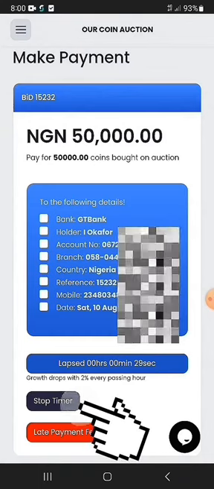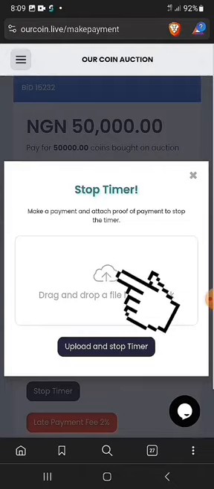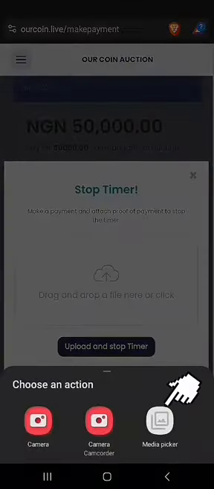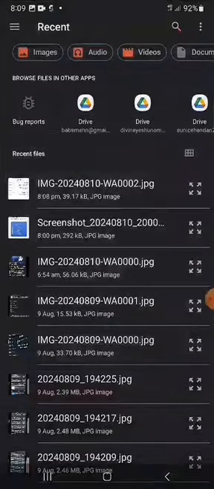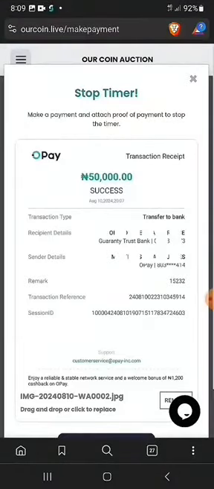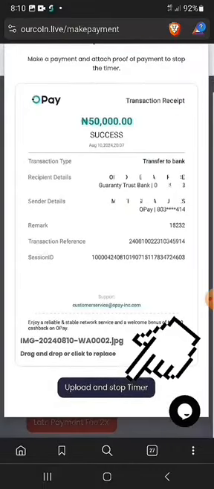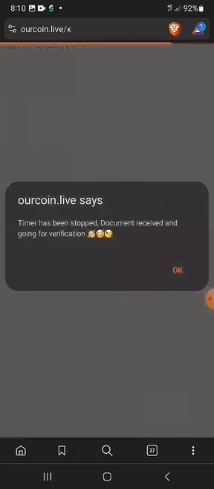return here, and click on that black button you see there, stop timer. And then you have this that allows you to now upload the screenshot of your payment receipt. So tap on it right there, and then find and select the image of that screenshot from your phone gallery or wherever it may be. Once you have it, scroll a little down, and you have this black button, upload and stop timer. So tap on that to have your payment proof uploaded and for the timer to be stopped.